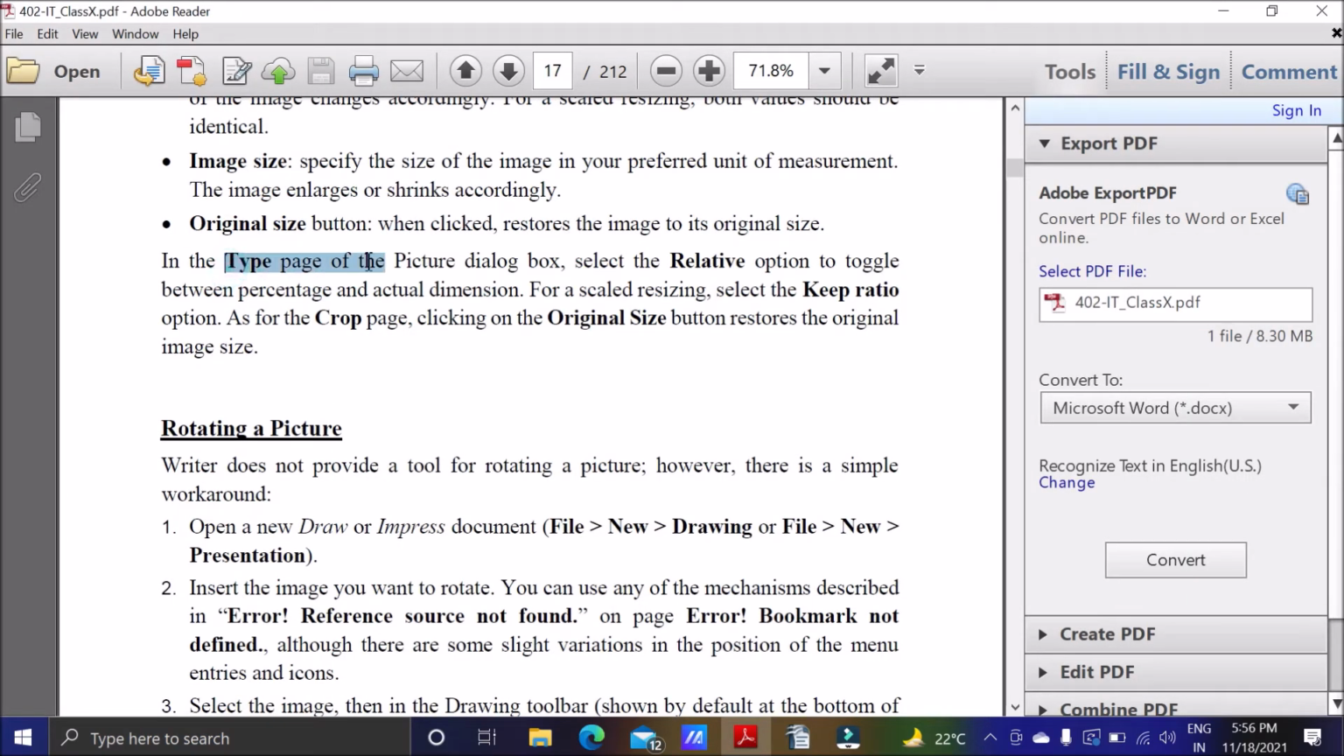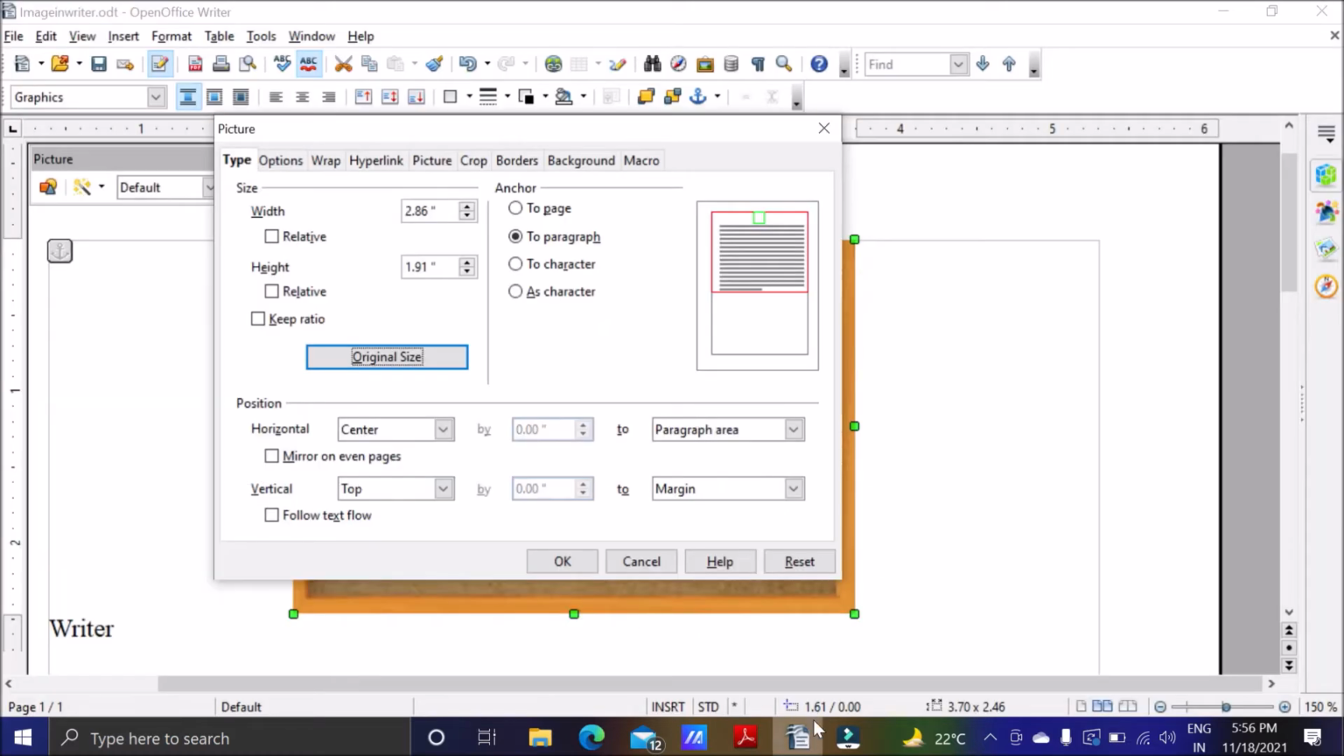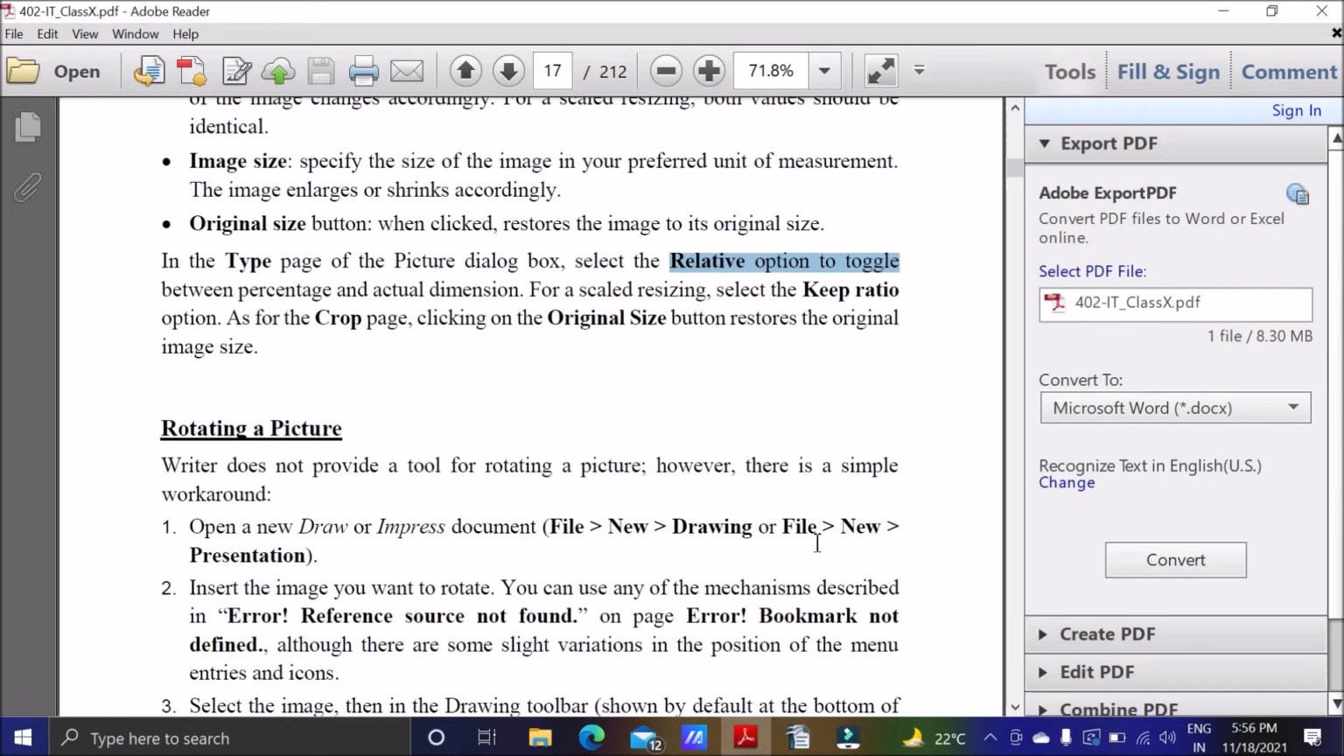Now in the type page of the picture dialog box, we have one more option, the relative option. We just saw this. When you click on relative, it will change to percentage. Here also it will change to percentage. If you want to toggle between percentage and inches, you can click on the relative box. So we can toggle between percentage and actual dimension, that is in inches.